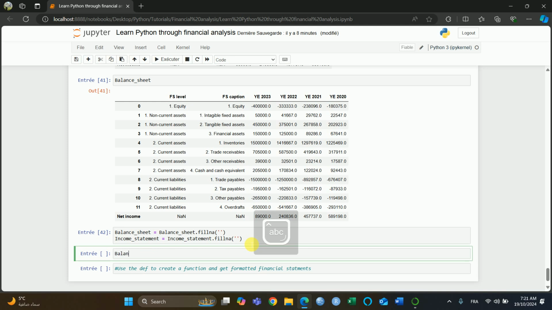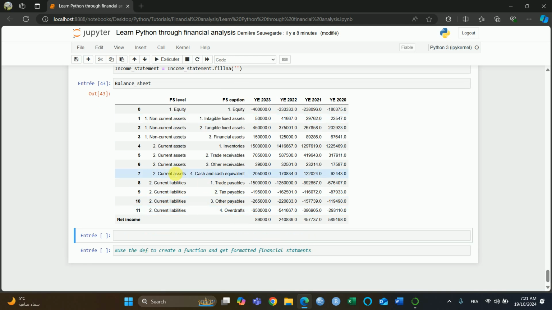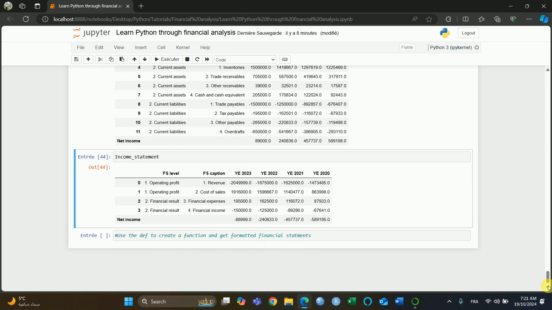If we visualize the new data, we will see that the NaN values have been erased. And same for the income statement. So we are done with creating the summarized financial statements. Now we are going to create formatted ones by using thousand separators to have a better visualization of these tables.